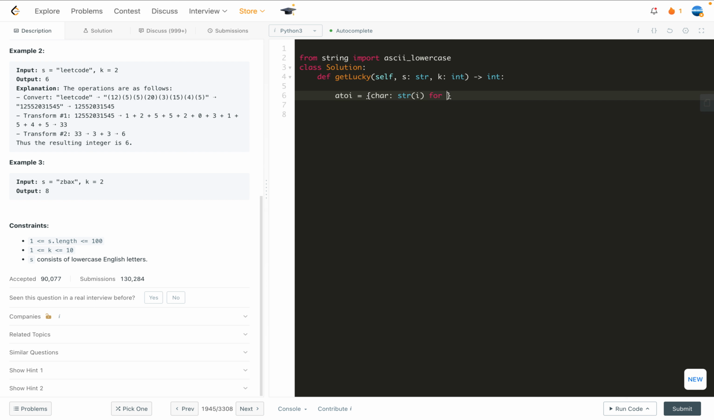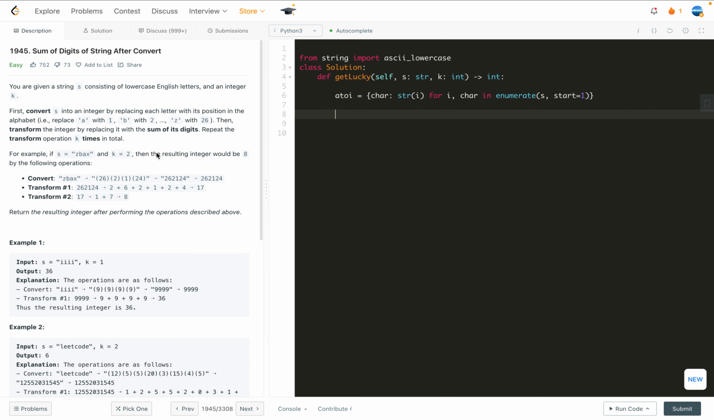So here for i and character in enumerate, right? Typically we use it like this, but here because we want the index starting from 1, we can have a keyword argument that is start equals 1. So this way we get the relation here. So A corresponds to 1 and B corresponds to 2 and so on. So now we want to first transform this s into an integer. So this is actually very easy, right? So we just need to traverse this s and then get the corresponding digits.